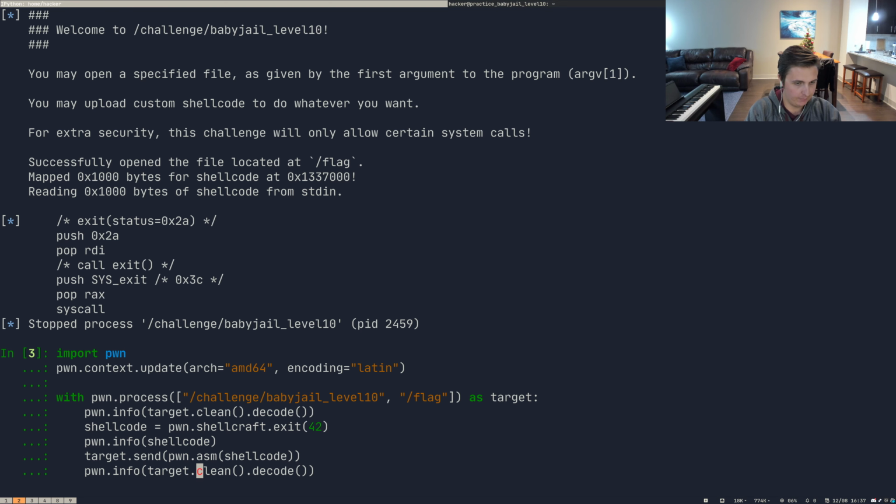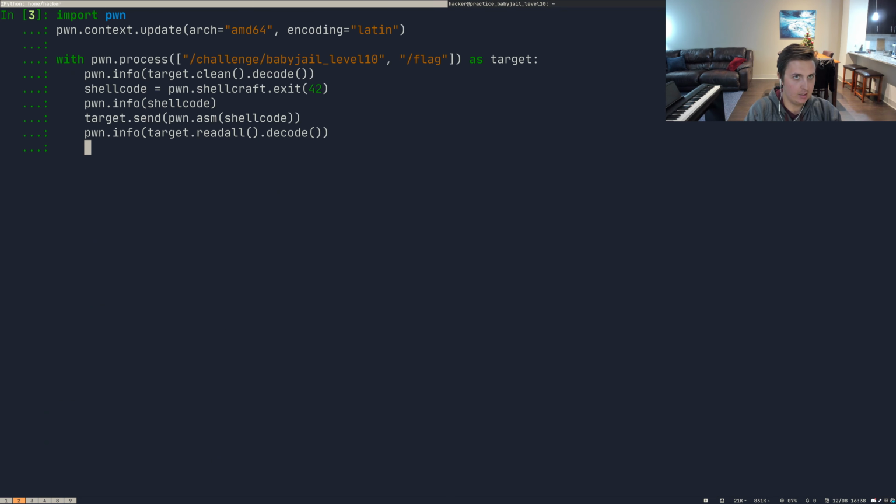I guess instead of clean, let's just do read all. Make sure we read everything remaining in the process. And then the thing that we're interested in is the exit code, which we can get from pwntools by doing target.status. Well, we're in IPython. We'll guess what it is after this.